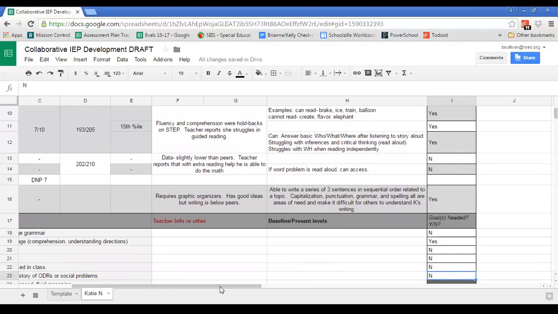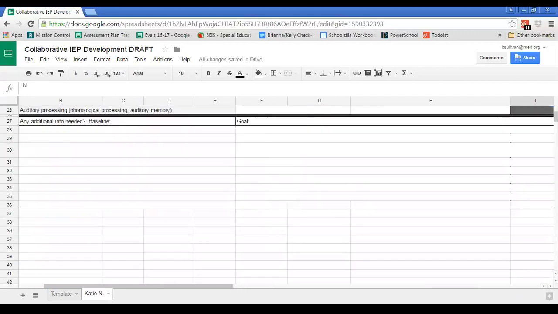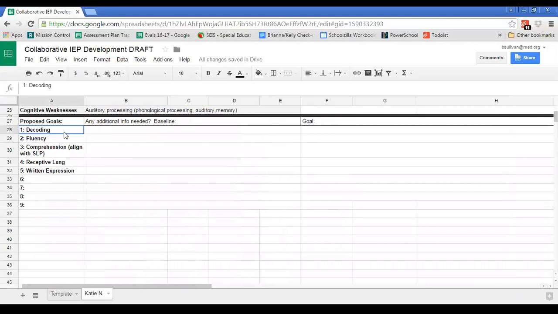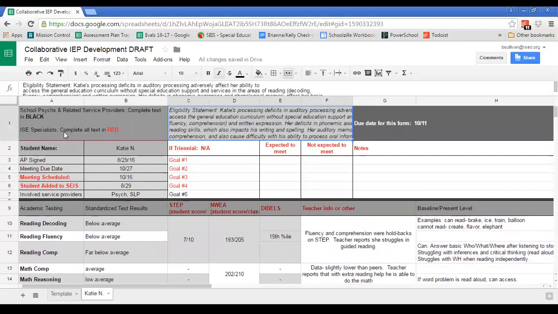We have similar information over here for speech, behavior, and processing. And then down at the very bottom, we can propose goal areas so that when we do sit down and have this pre-meet, we can see what she is actually able to do right now. Do we need any more information? Do we need to go give a couple extra CBMs or look into work samples or talk to the teacher more? And then we'll be able to draft a goal that's really appropriate for Katie and aligned to her areas of need. So that's how all of this comes together.